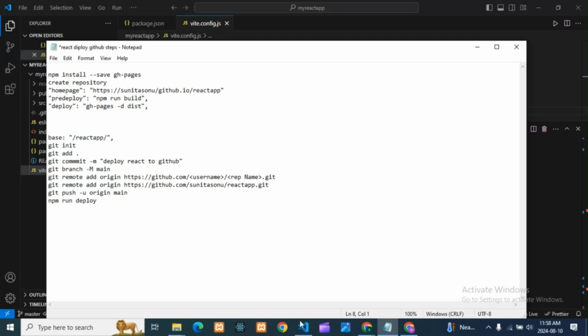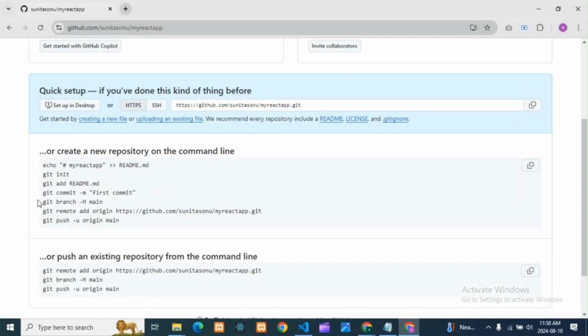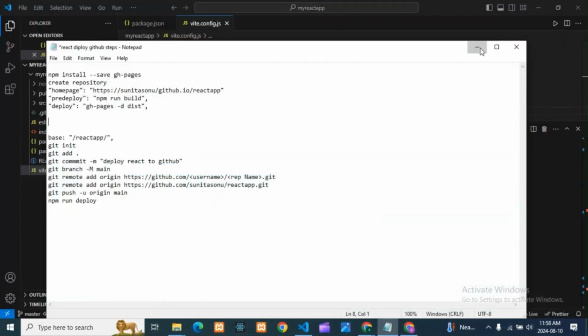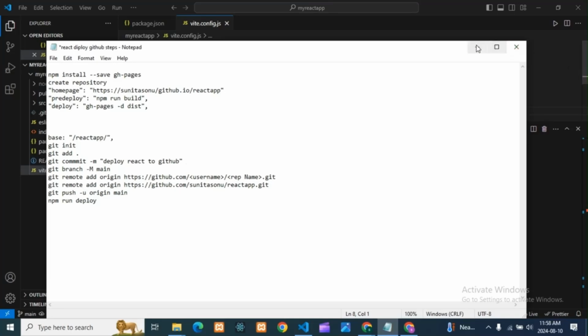Then next, here also you will get the steps, guys. We will follow this, git branch main. Okay, so ours is the main branch, right? So I have taken that. Okay, this is done. You can follow this step or that step, both are the same.